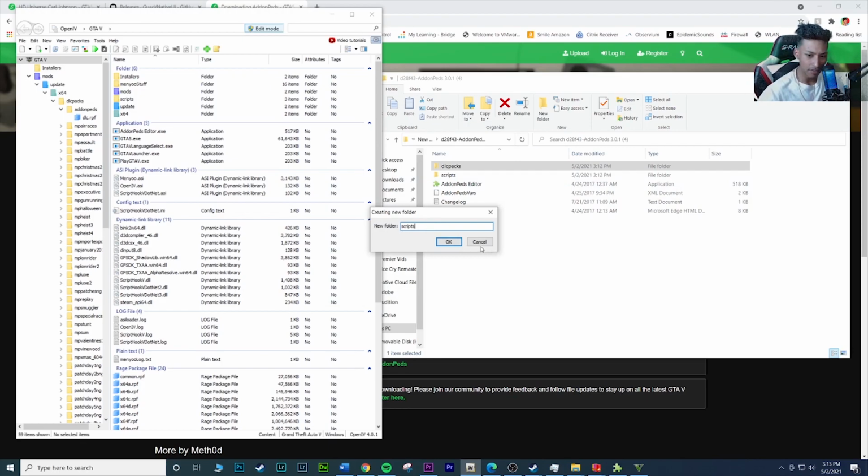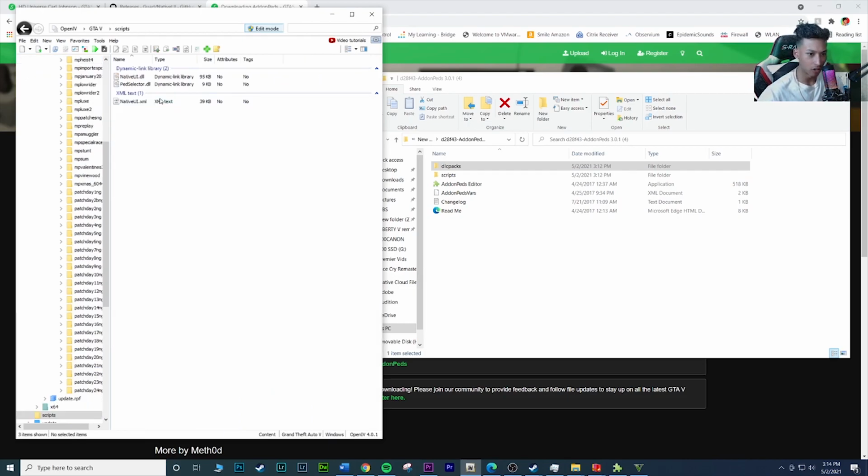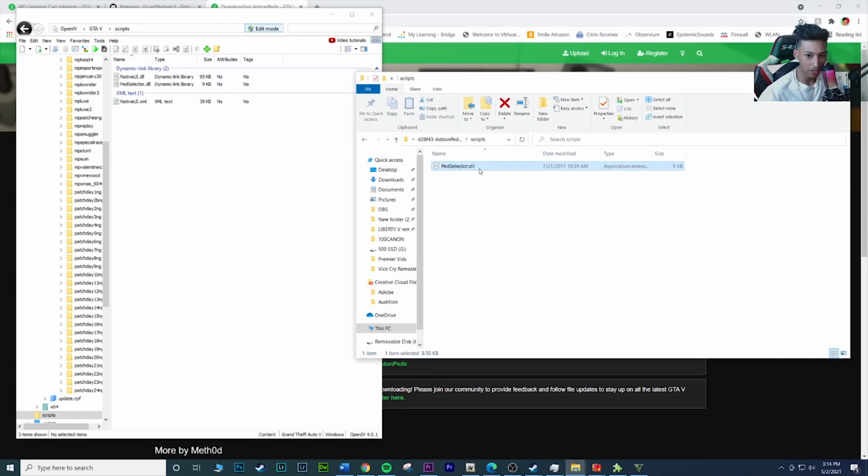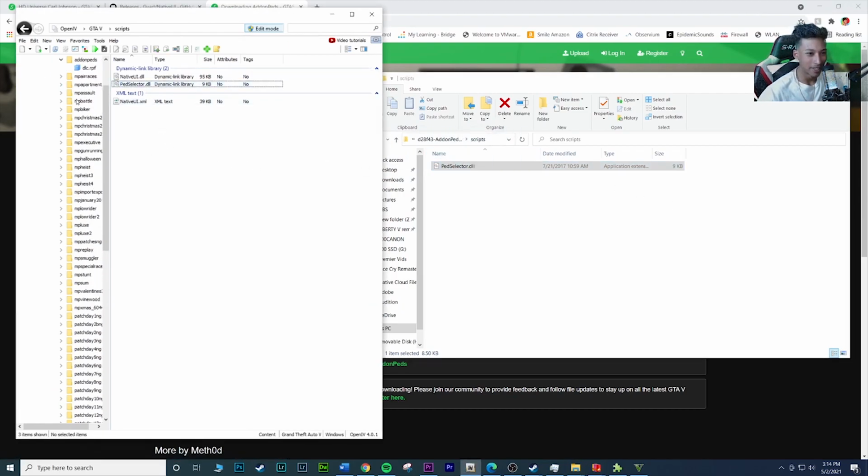I'm not going to do that again because I already have a scripts folder, so I'm going to hit cancel. Once you hit OK, you'll have an empty folder that says scripts. Your scripts folder might not look the same as mine; it might look different depending on the mods you have installed. Go inside that scripts folder, and then go inside the scripts folder in the download and drag and drop the AddonPedSelector.dll. I already had it in here, but I'll drag it again. It doesn't do much because it's already in there.